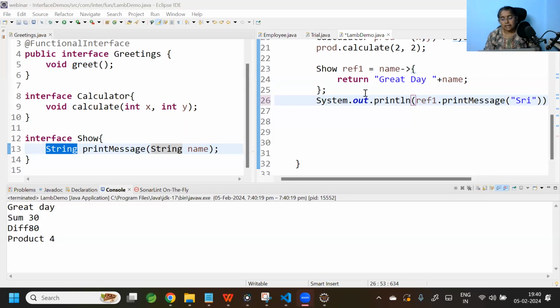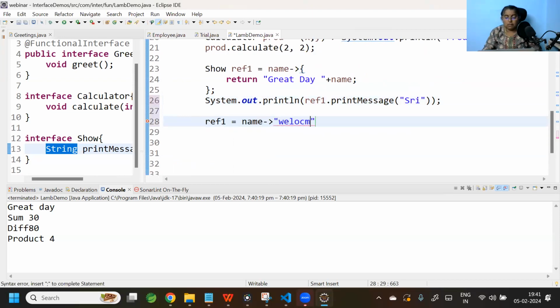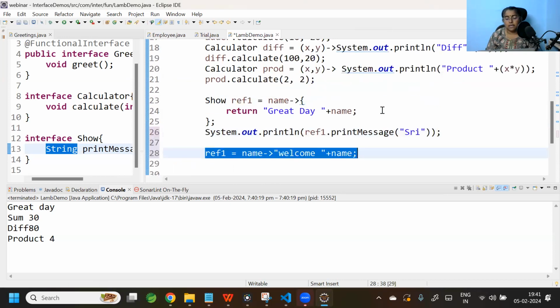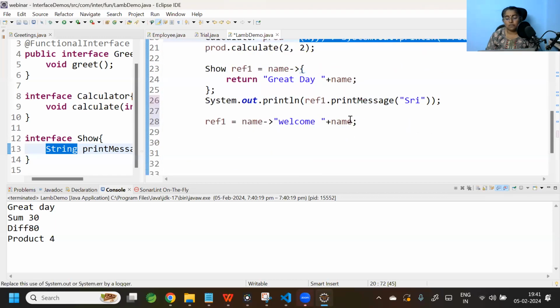Here I have added the return keyword. Now we will do it without the return keyword. So how can we do it? Reference 1 is equal to name, simply you can write welcome plus name. This is the shortest way of writing a lambda expression. If your method is having a return type and a parameter, this is the shortest way. If your method is having a parameter but no return type, this is the shortest way. So here, see how simple it is.